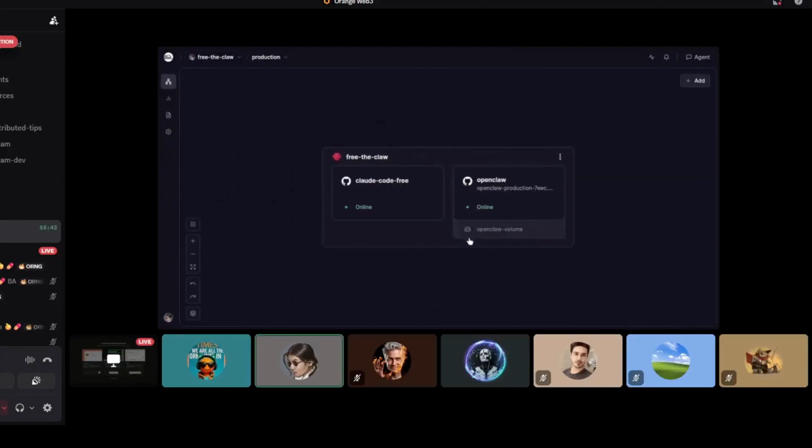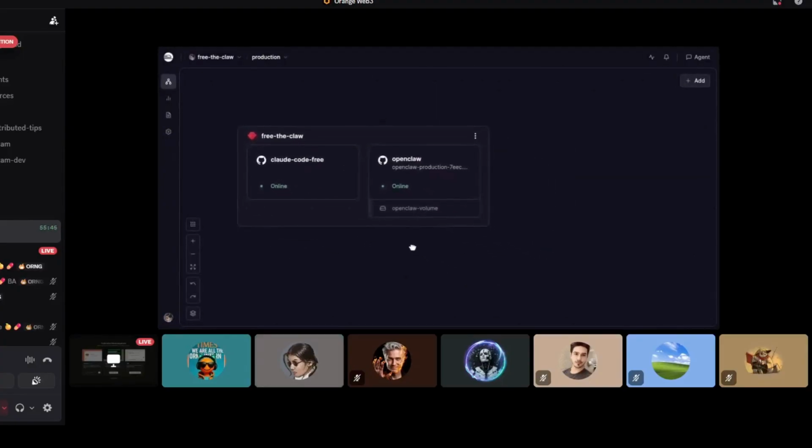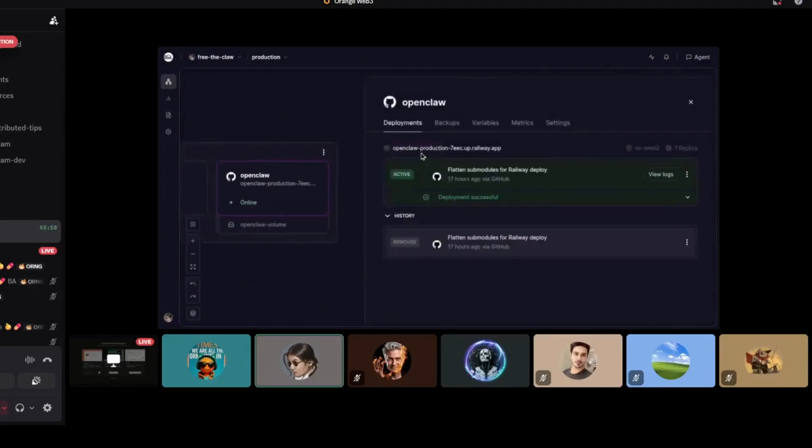All right, can you guys see this? So when you click Paul's link to Railway, you'll end up with something like this. Then you need to click this Openclaw node, and then you'll see it here. That's not very obvious. I should actually put a slide up there.